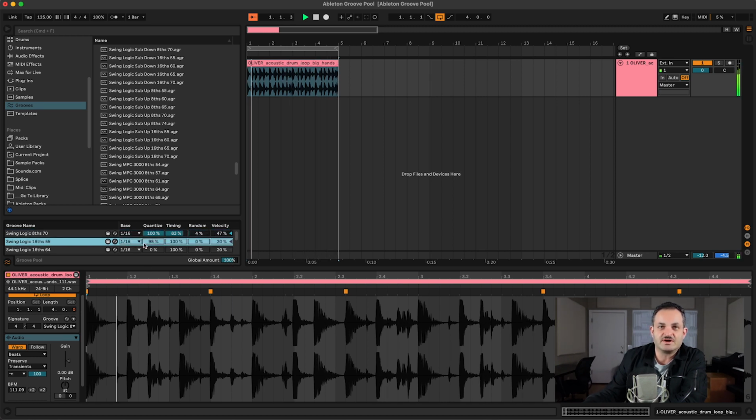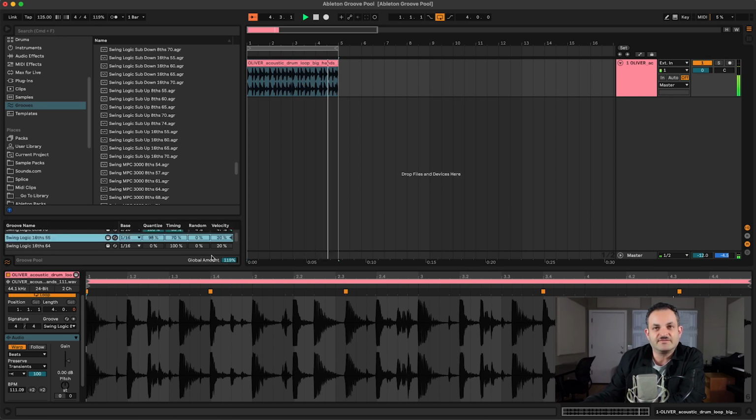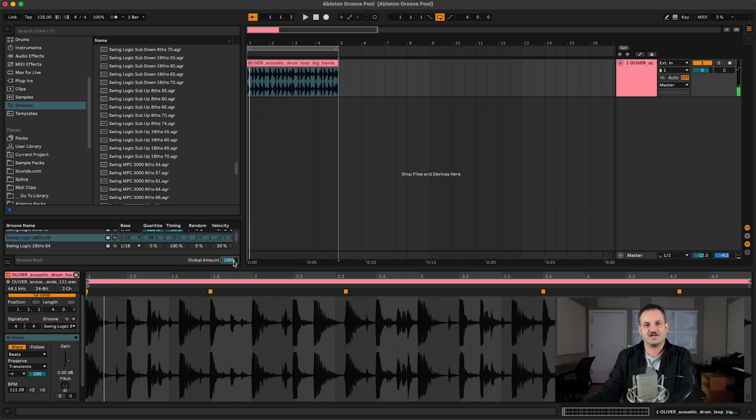So maybe you have a bunch of things going on and then you just want to turn it down a little bit. You could just notch that down, and maybe there's too much groove on everything. Just notch that down. So you have like a global mix knob on your groove pool. So grooves are very fun and interesting to play with.